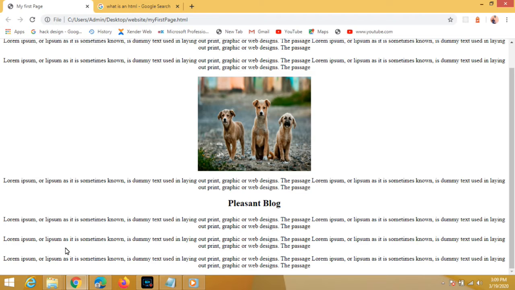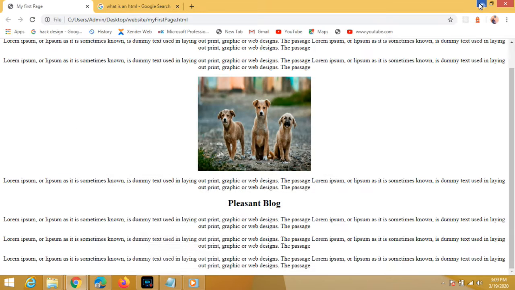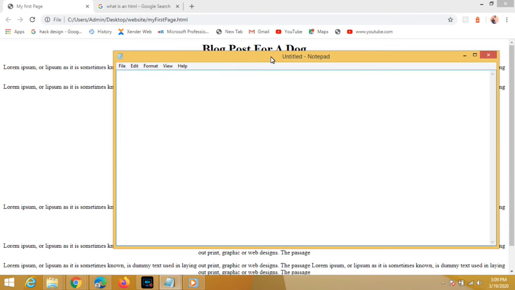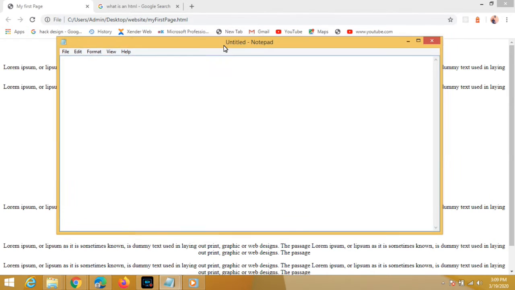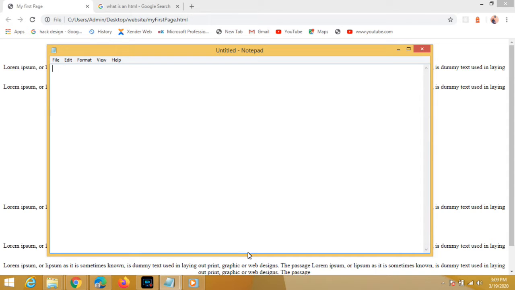Okay guys, there are a lot of editors that can be used to code HTML, but we'll be starting with just a simple Notepad. Notepad is one of the applications that comes with the Windows operating system. You can also get it on your operating system.